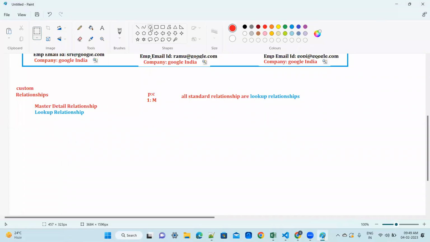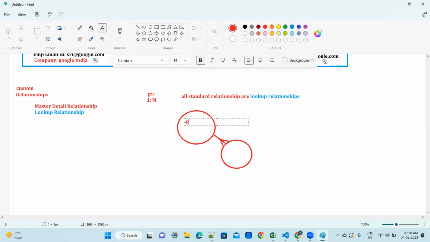That means it will be like this. Consider this is a parent. This is a child. Parent always holds the child like this. By looking at the diagram, you have to identify this is nothing but a parent, this is nothing but a child, this is nothing but a parent, this is nothing but a child. Clear? Any doubts? This child is related to the parent.